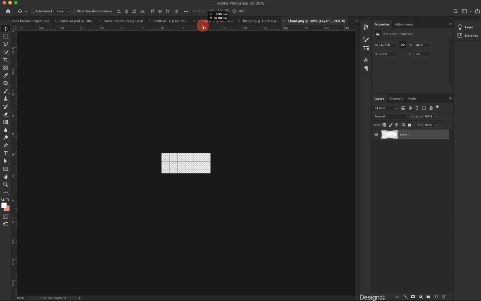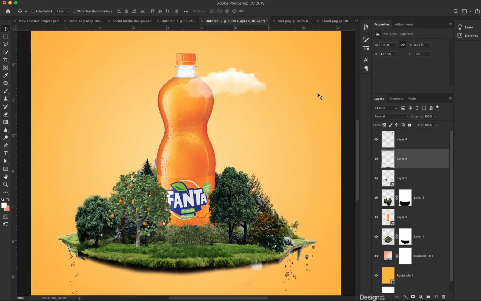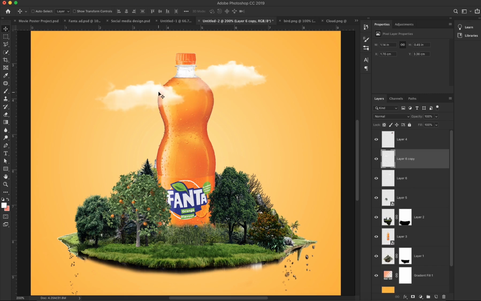Drag this here. This is okay. And somewhere around here is fine. Control plus to zoom in. So let's leave this like this. It is okay, and somewhere around here. Now we're going to duplicate this. Hold your Alt and drag. We have a duplicate of this here. We're going to make smaller versions of this.